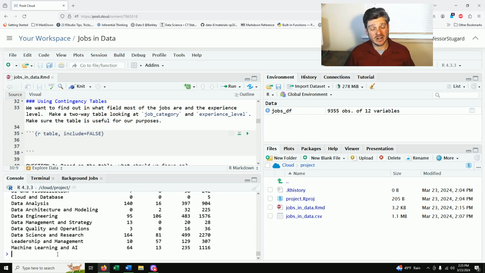With our tables, it can also be useful to figure out what the total sums of each of these rows and columns are as well. And to figure out the sums, or to add those sums, our function is basically addmargins.